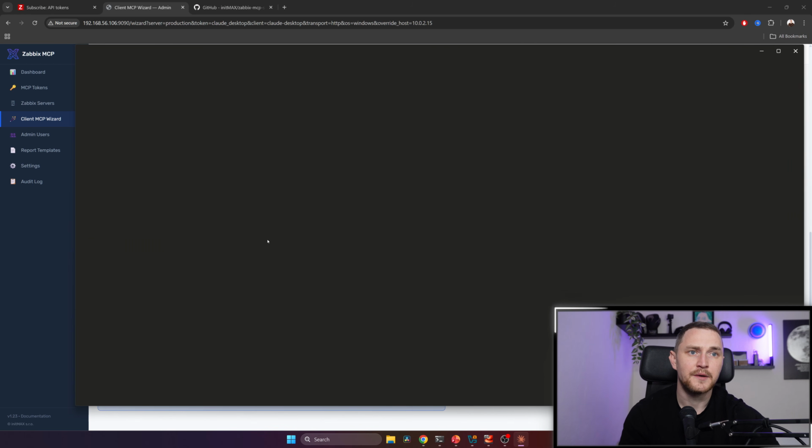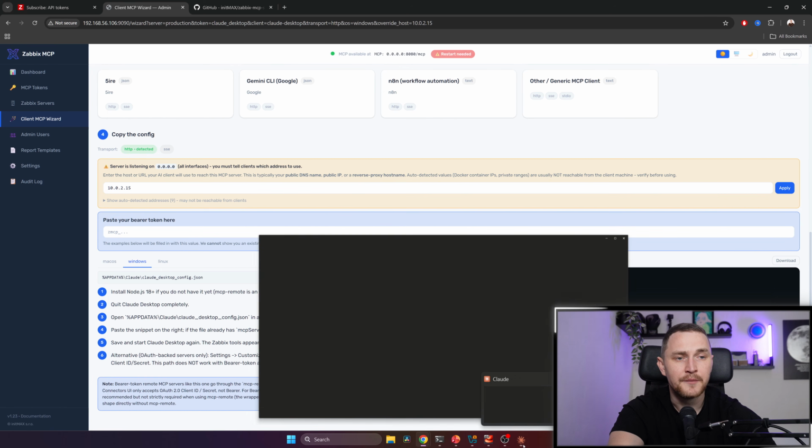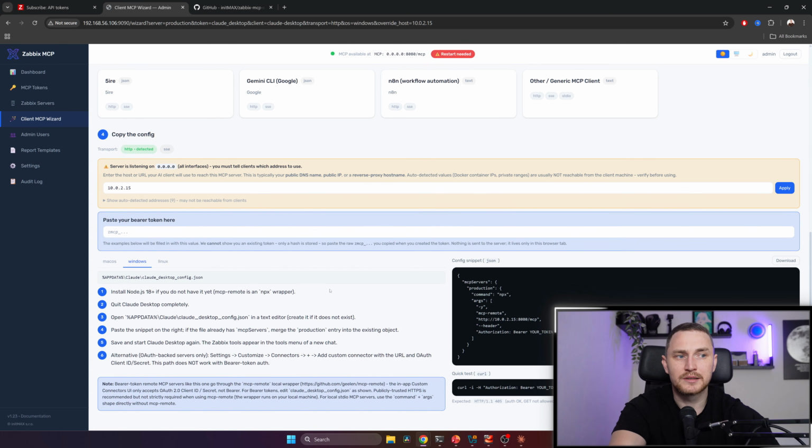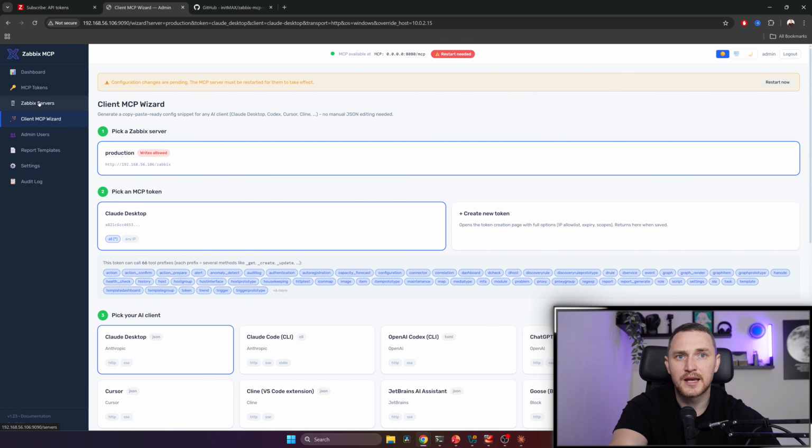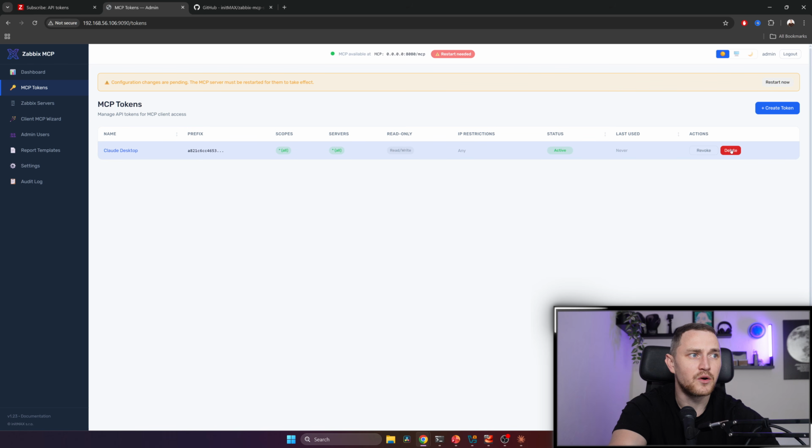And then your Claude doesn't open. I don't know what's wrong with my Claude. And then you can use your Claude desktop with this specific MCP token with all of the restrictions in place.